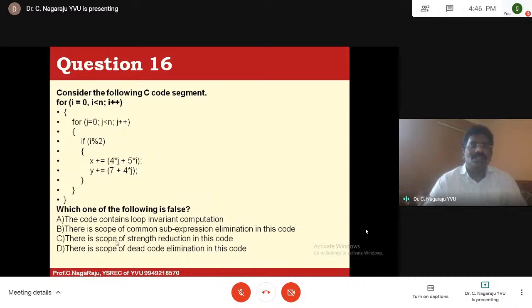And the third one, there is a scope of strength reduction in this code. Yes, there is a strength reduction. So in the previous example we had seen that. So that is a 4 into j.